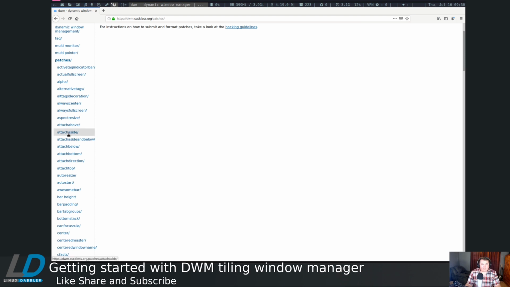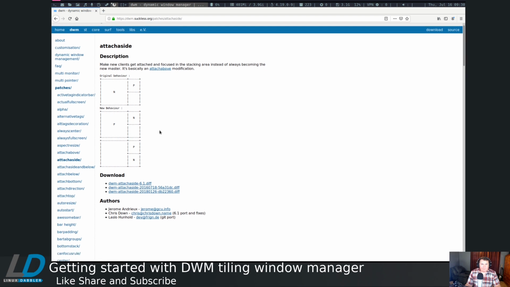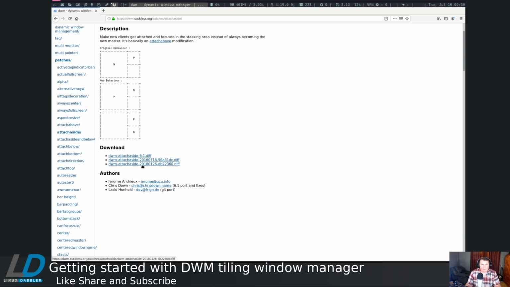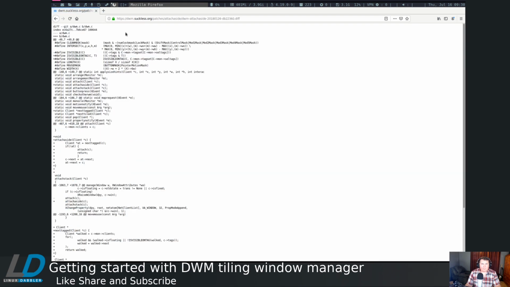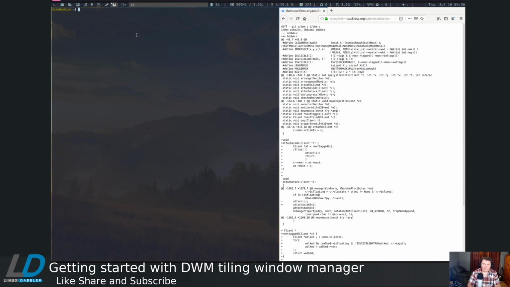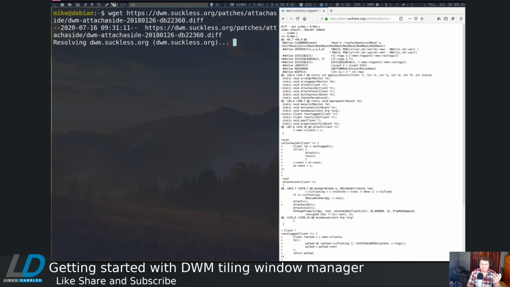So I'm going to click on attachaside, and I'm going to click on this one. Now what I like to do is just highlight the address here. I'll copy that, get a terminal up, and then I'll do wget and then Shift and Insert, and that will give me my patch.